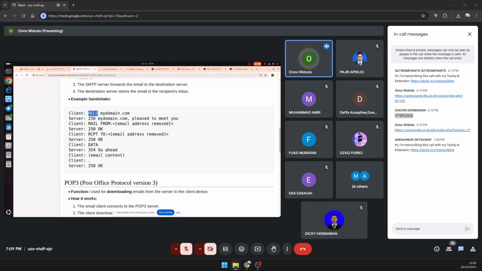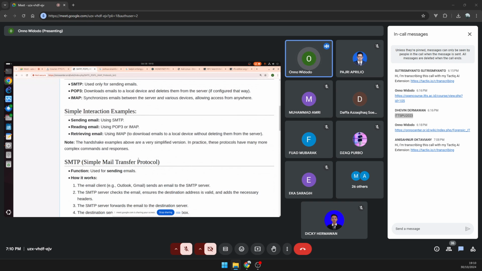The client will send hello. The server will respond with 2. We send mail from, the server will send 2. Receive to, 2 again. Data, 3: go ahead. This is the mail content. And the client sends a dot and the server will send 2, and then we can quit. This is the Simple Mail Transfer Protocol.